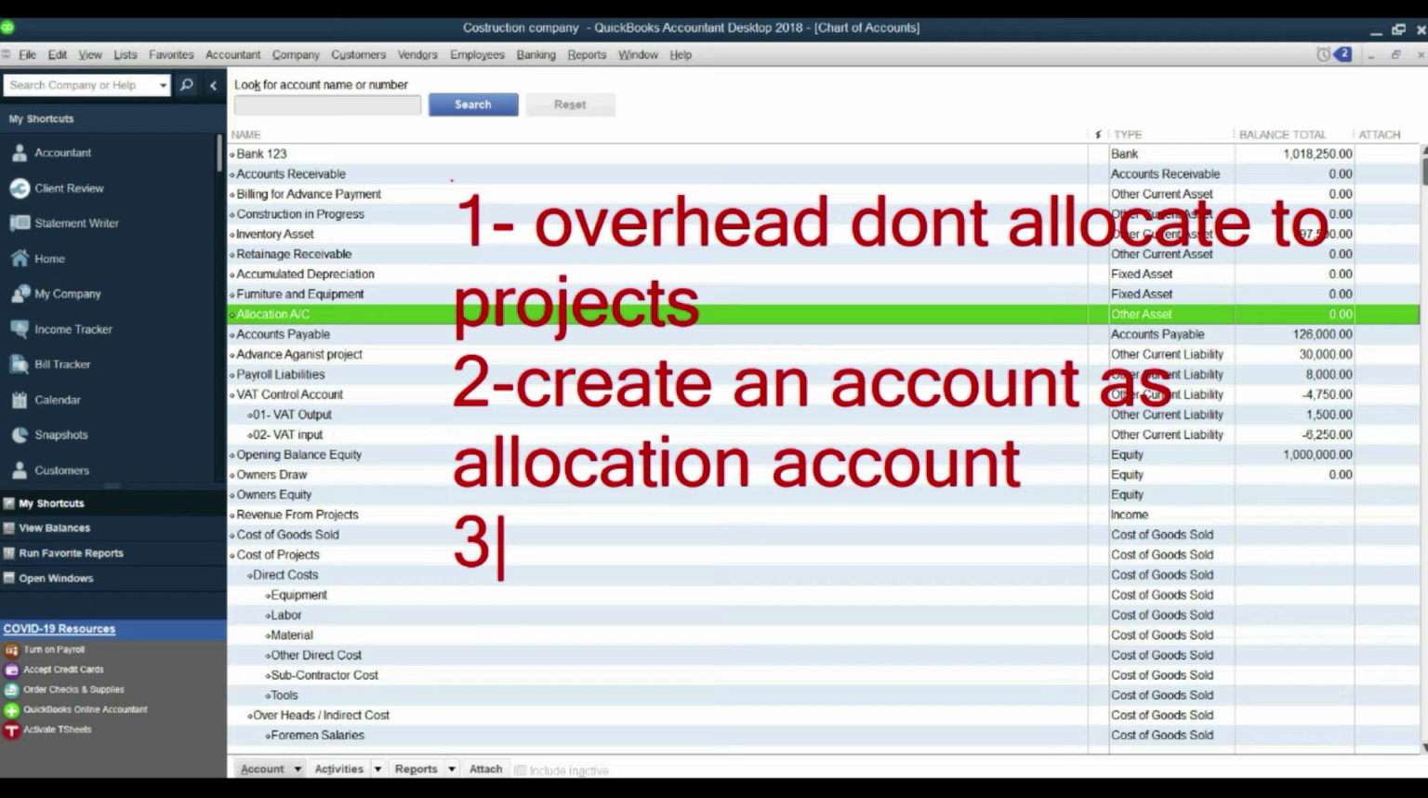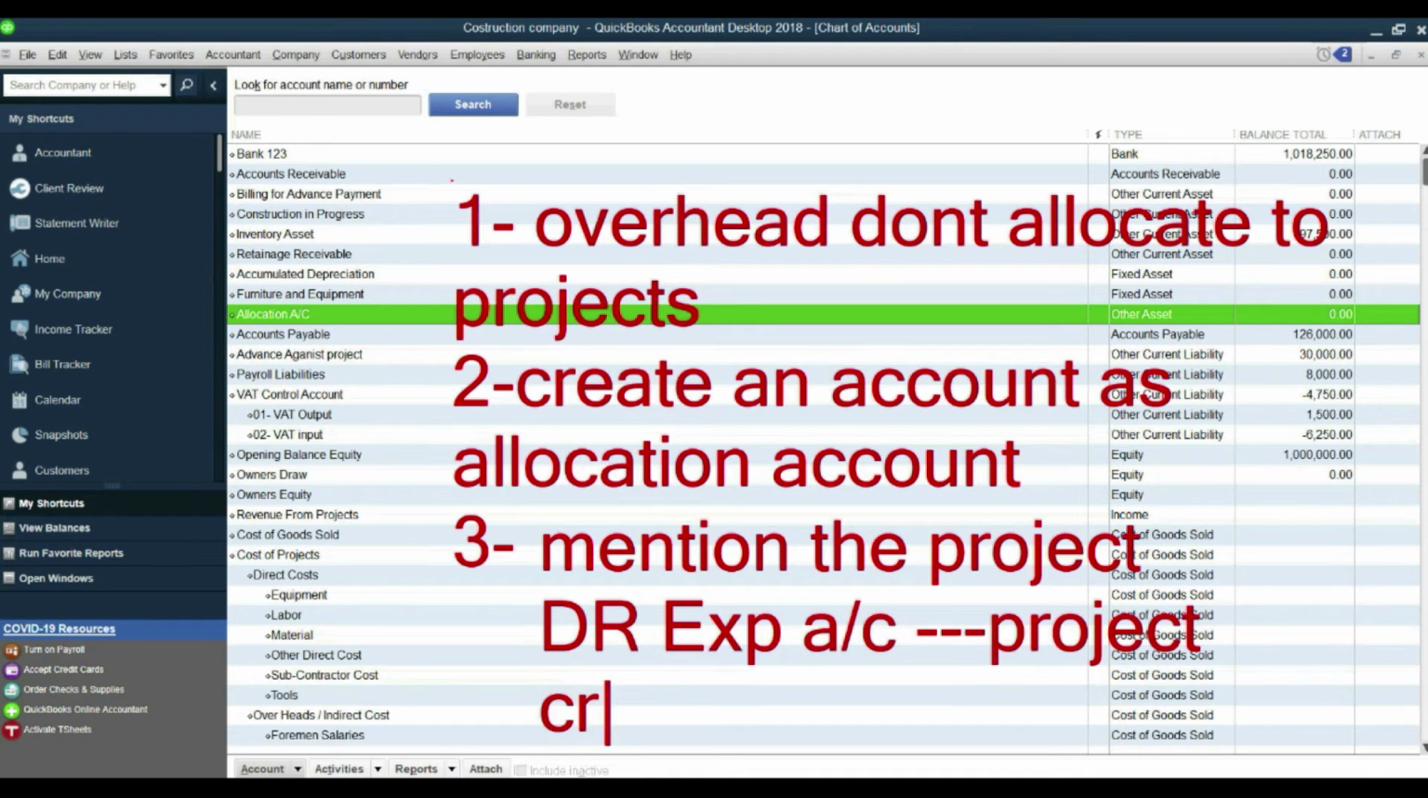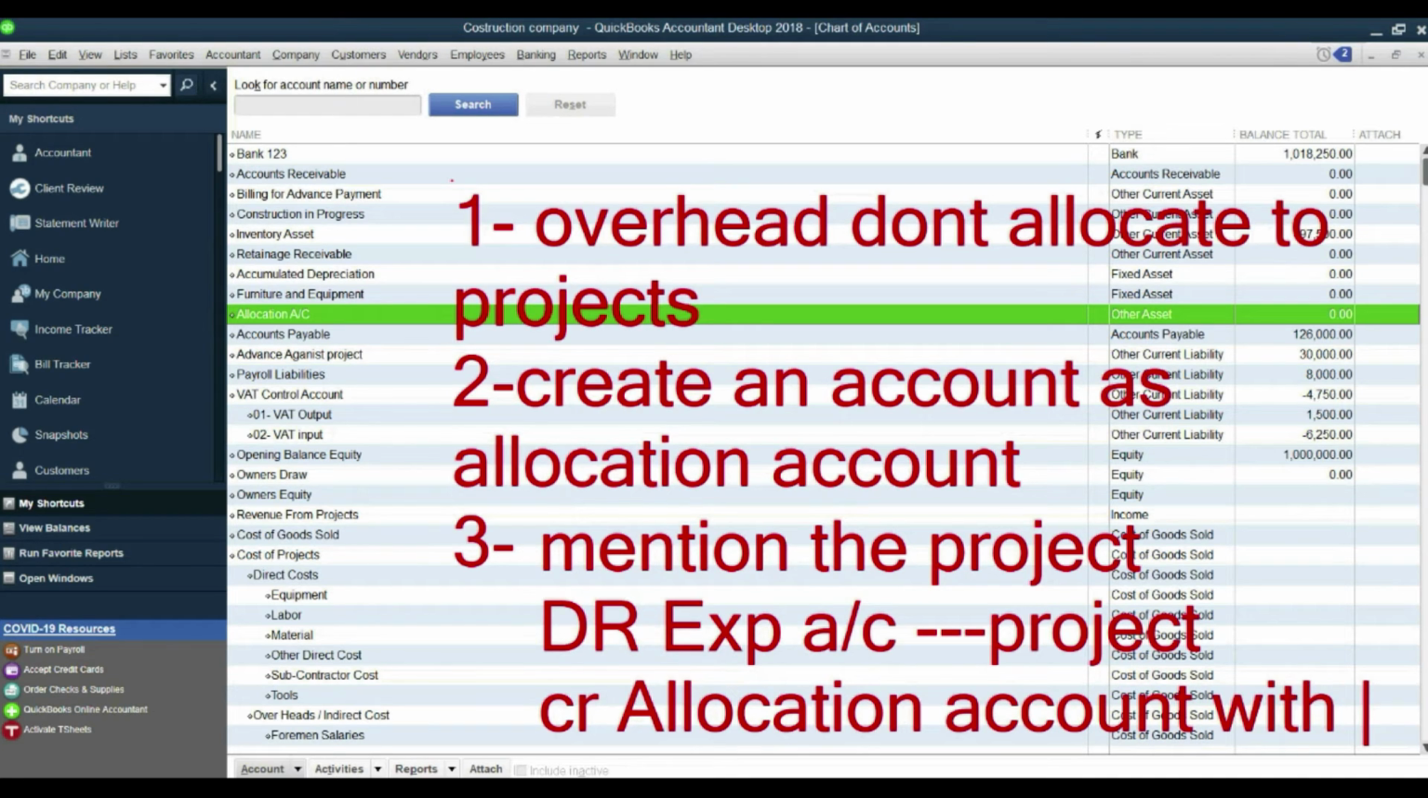Step number 3 is make journal entry and mention the project. Don't forget, here you have to mention the project because you are allocating. What you will do, you will debit the expense account which you are allocating and mention the project, and credit this allocation account, okay, with project.